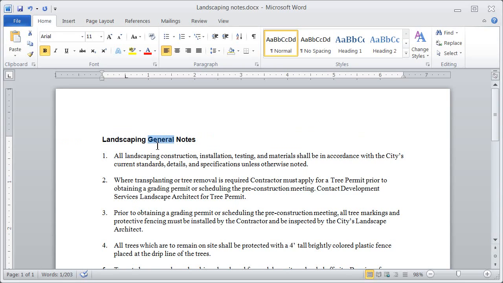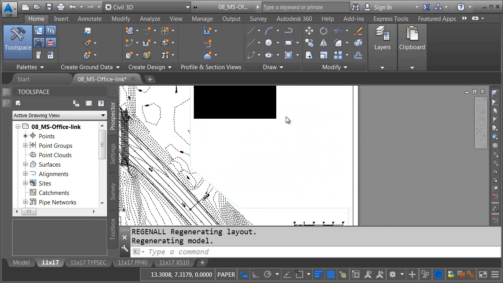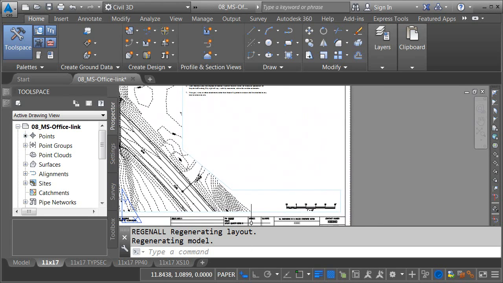Now, what if the Microsoft Word document changes? Since it's linked, in here, if I make a change and save it, and then return to Civil 3D, you can see those changes are reflected in the Civil 3D environment as well. So very easy to link a Microsoft Word document.